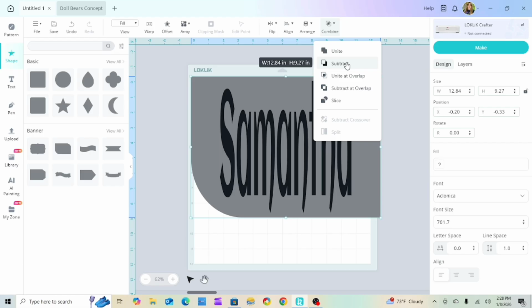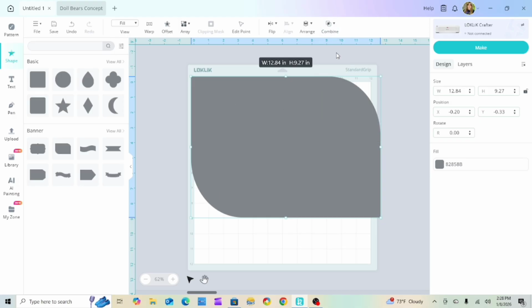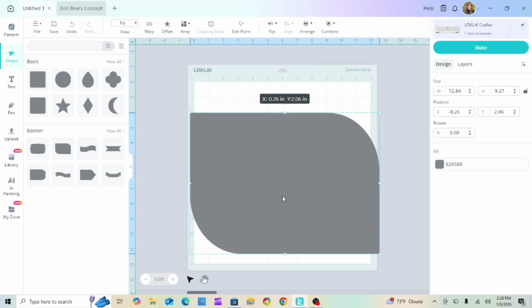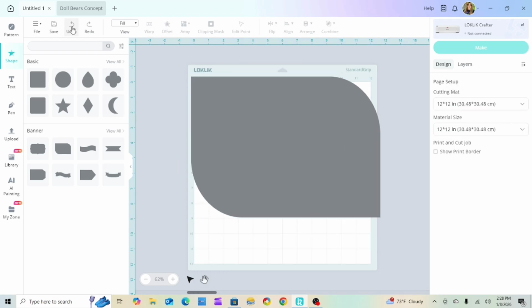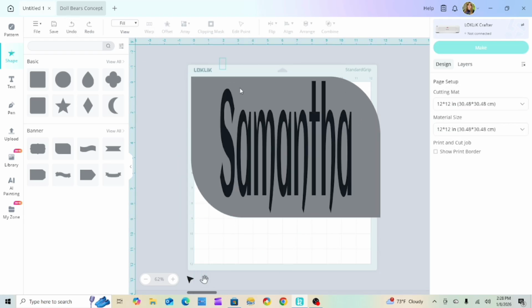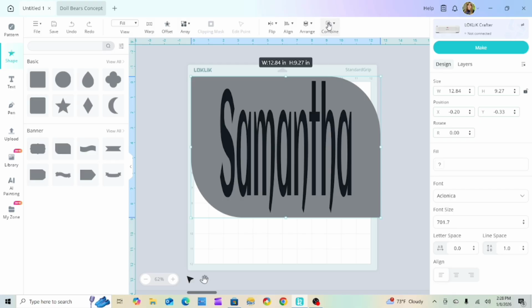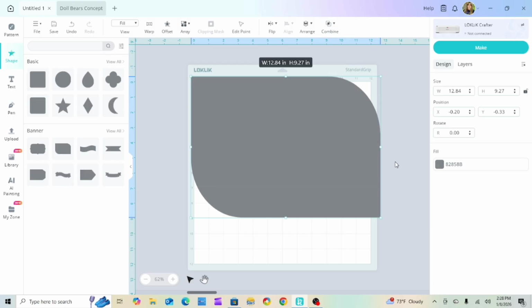We can do two different options here. I'm going to start with subtract. Well, if I click unite, I'll show you what it does. It does that. It unites it. It makes it all one. Okay, so we're going to highlight both again, click combine, subtract.